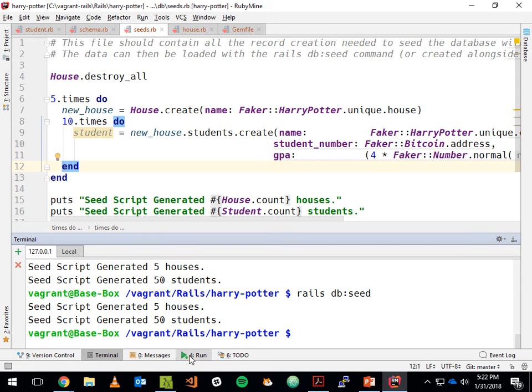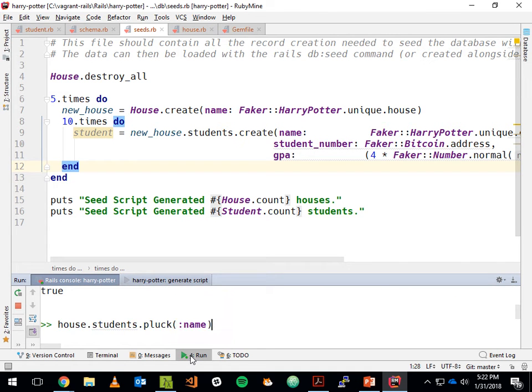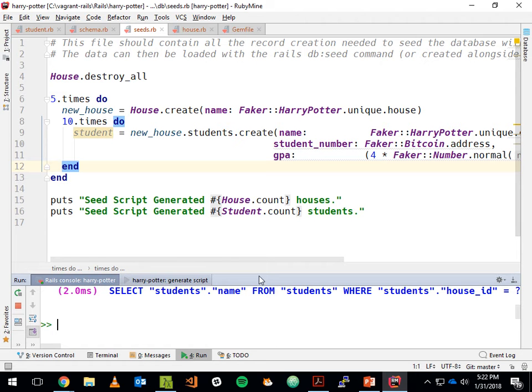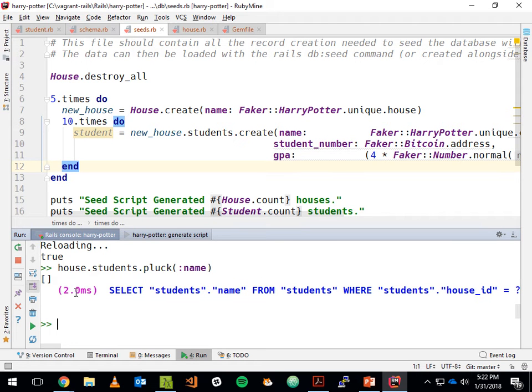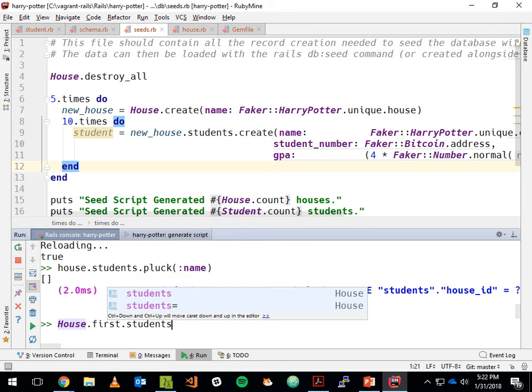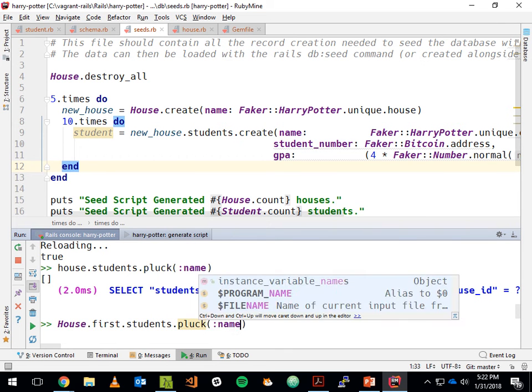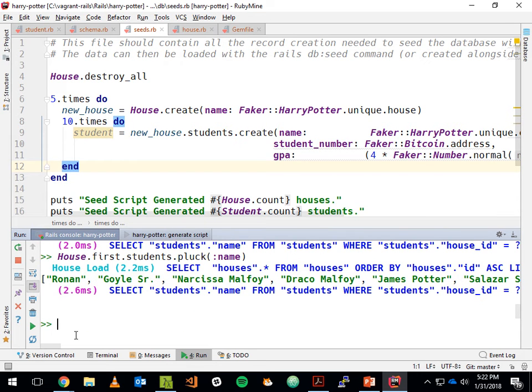That looks like it worked. If I go and reload over here and pluck out my associated houses. Yeah, I didn't. Oh, maybe it's house.first.students.pluck name. Yeah, that did work.